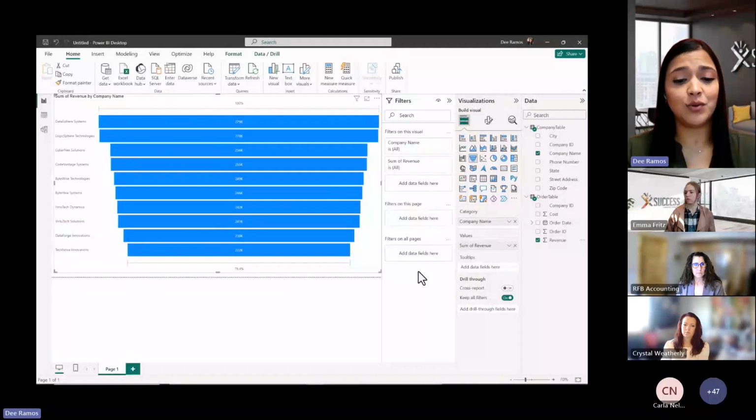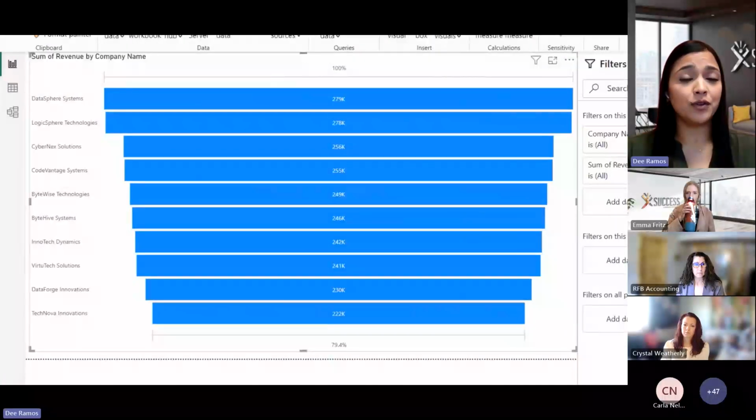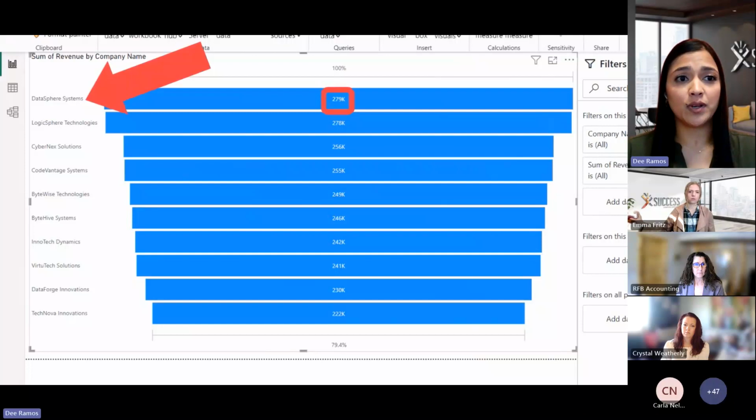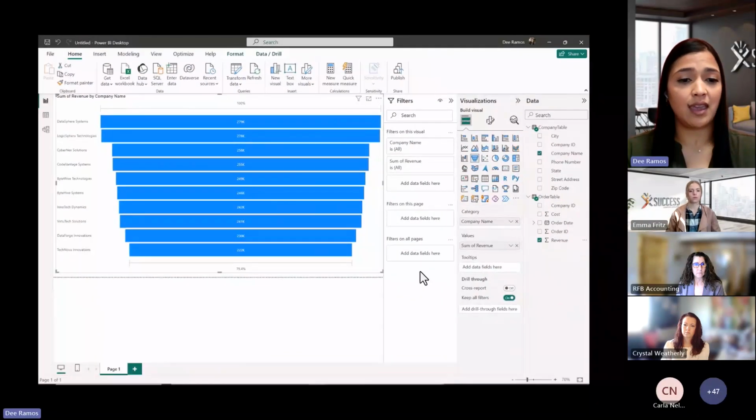And that's it. You can see how quickly I just created a visual. So from that funnel, you can use it to understand the highest revenue company. This year was DataSphere Systems, and the revenue was $279K.